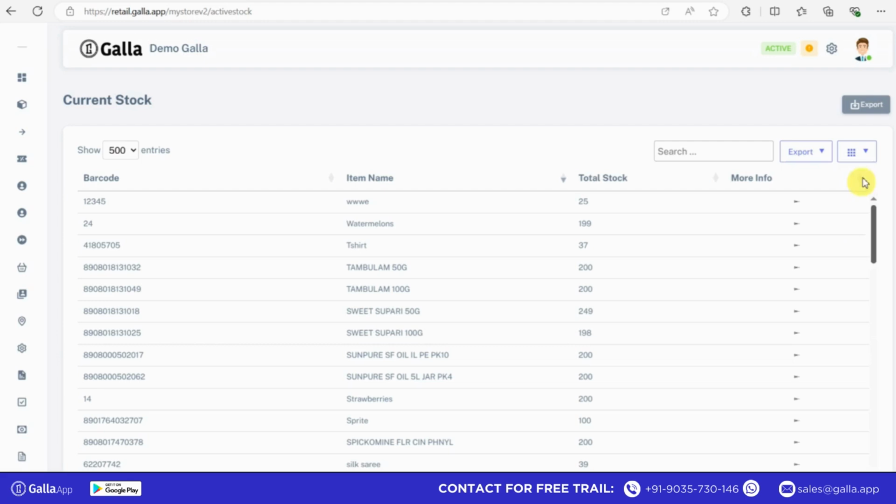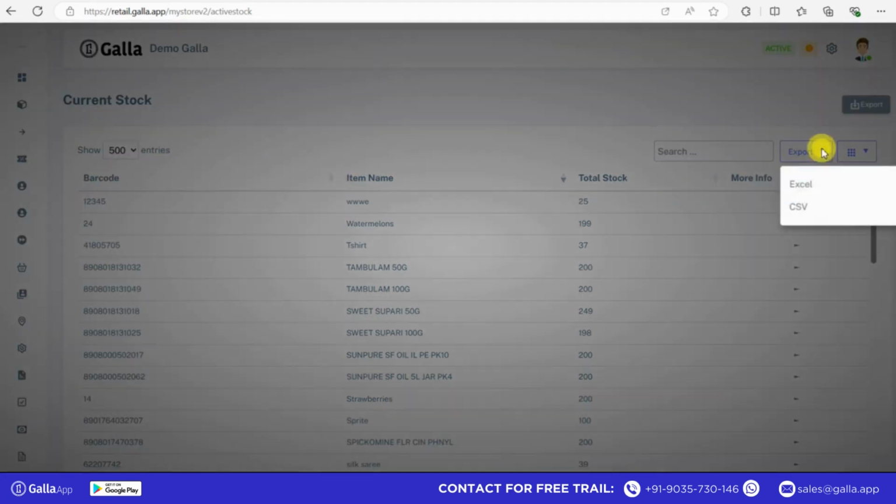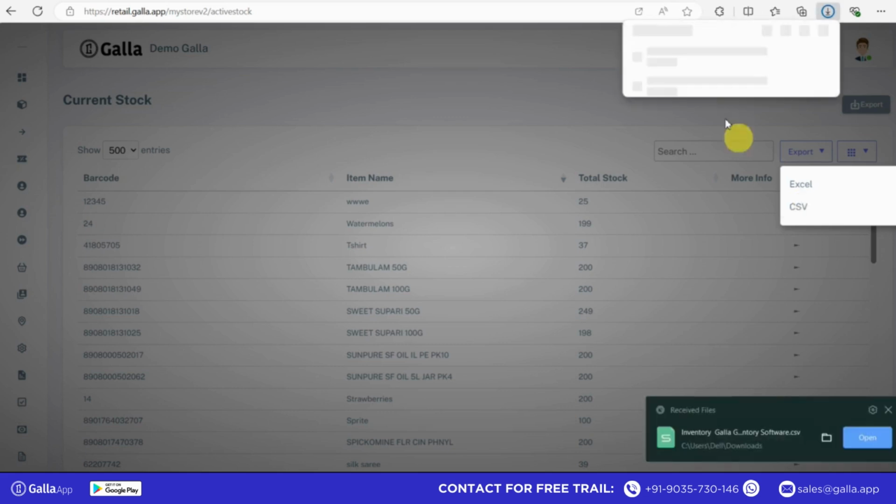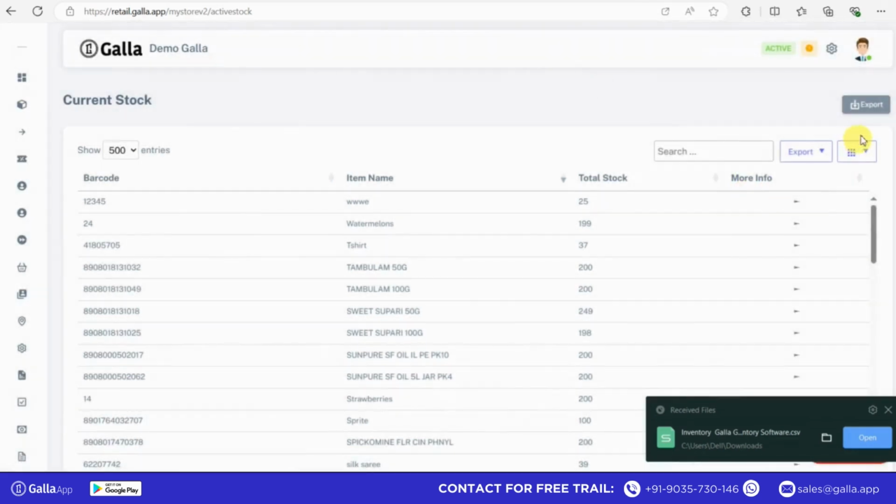You can view this data and you can also export this data by clicking on this export. Choose if you wish to export in the Excel or CSV form. We usually choose CSV form. So let's click on this. See, the file has been successfully downloaded and exported to your desktop.